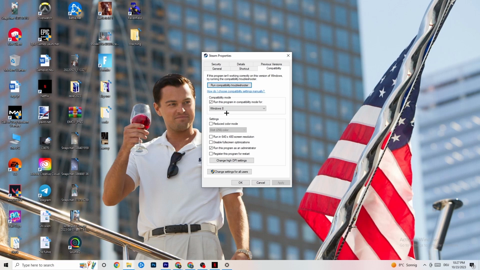So let's quickly run through it. Compatibility mode, so you're gonna enable that. Afterwards, you're gonna hit Windows and search for the latest version of Windows. For me, it's Windows 8, but you could also have Windows 10 or 11. Afterwards, go down: disable reduced color mode, disable run in 640 by 480 screen resolution, disable full screen optimizations, enable run this program as an administrator. That's really important. And afterwards, disable register this program for restart.